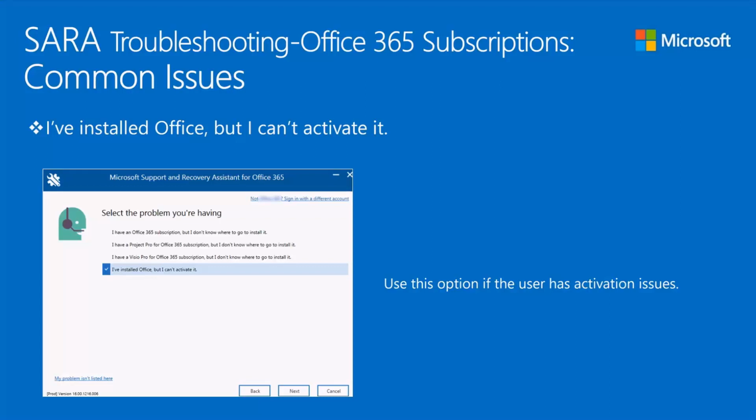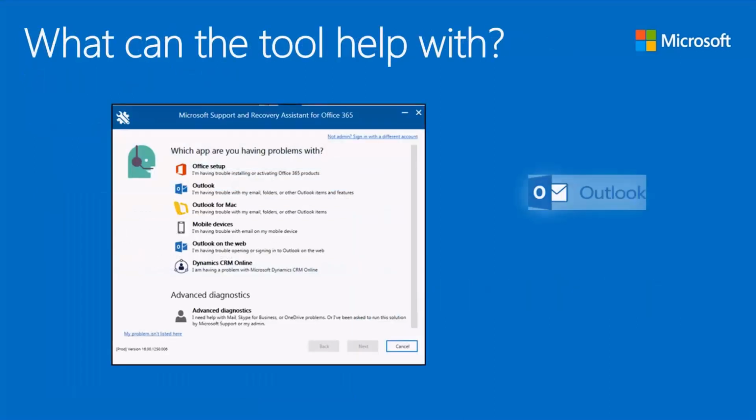For example, SARA may find an installation of Office 2013 and a subscription that's entitled to the user for Office 2016. And in that case, installing a later version of Office automatically uninstalls all earlier versions of the Office package. Okay, what else can the tool help with?